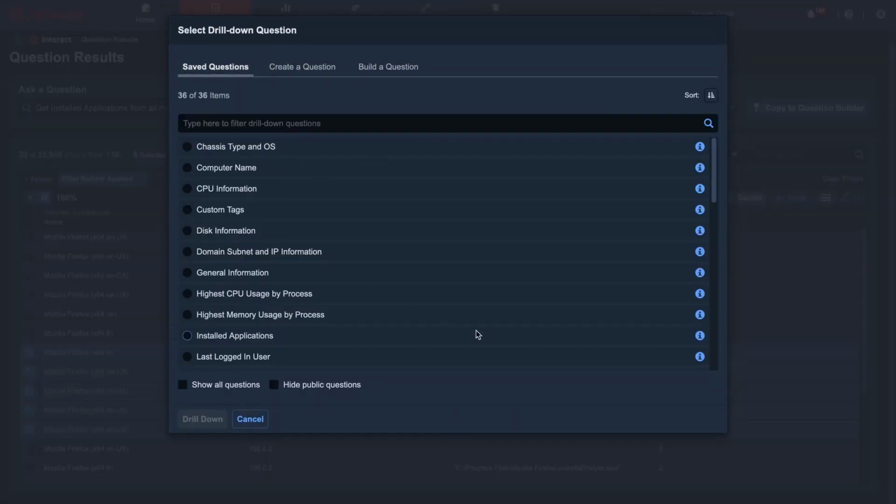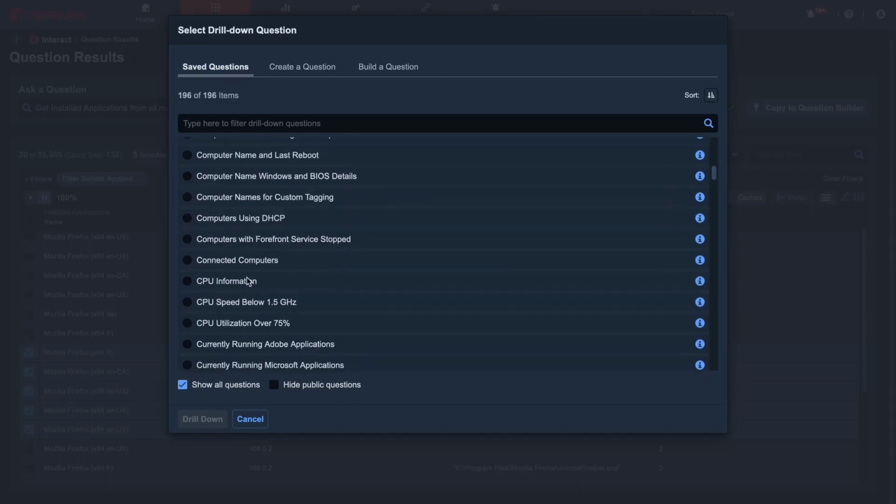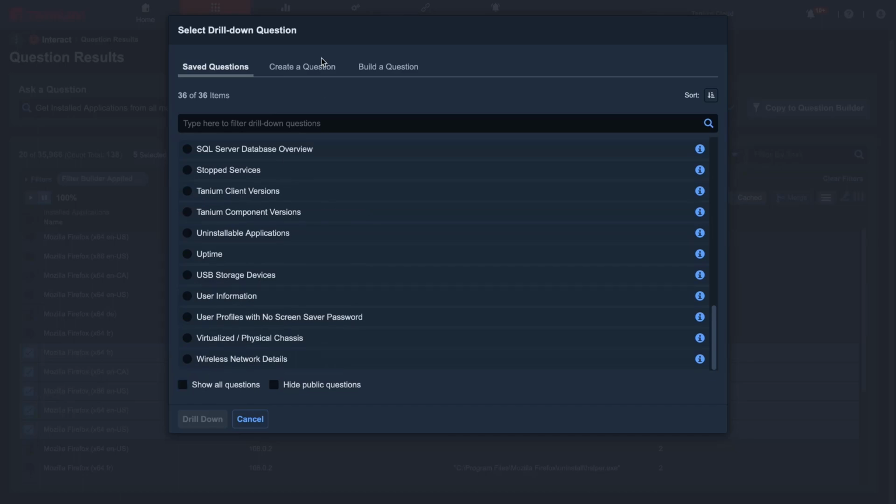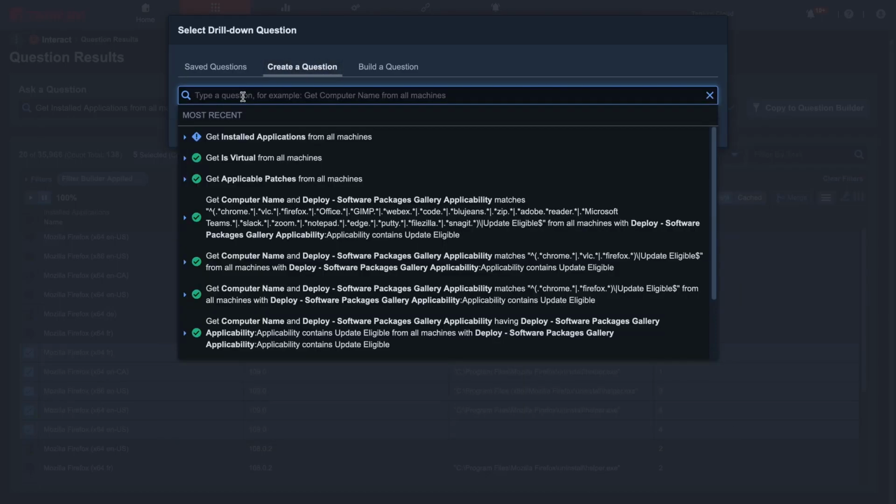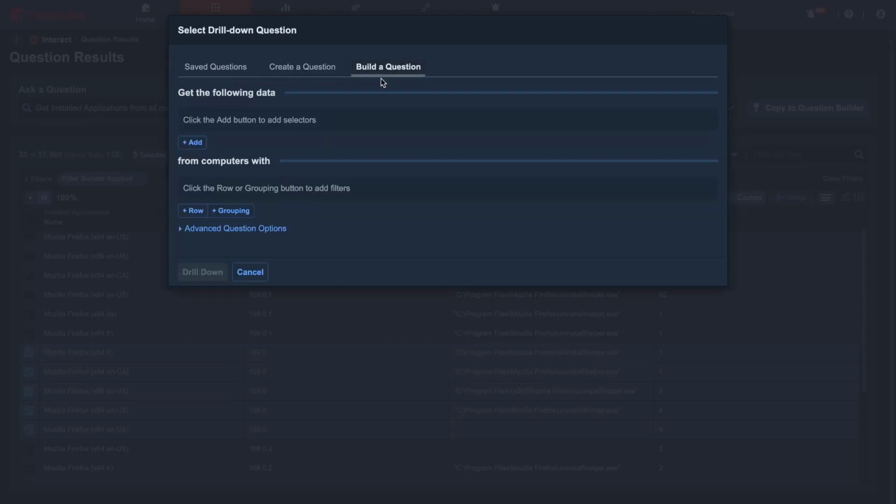This brings us to the drill down selection page. We have a couple saved questions here. These are default drill down questions. You can also check this box to show all of our saved questions. You can also form a new question using the question bar here, or the question builder, which we can talk more about in just a moment.